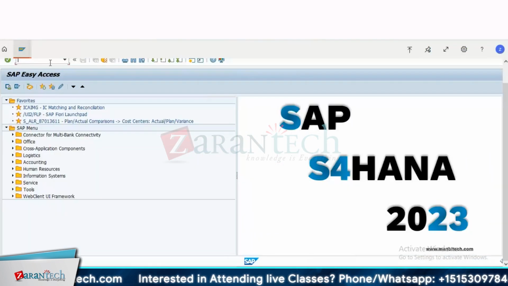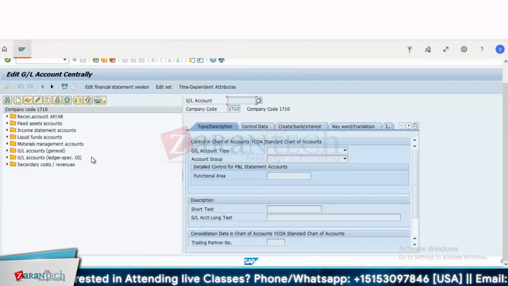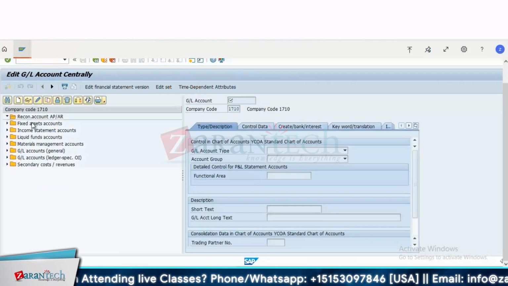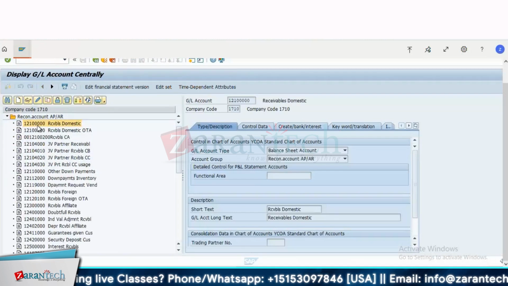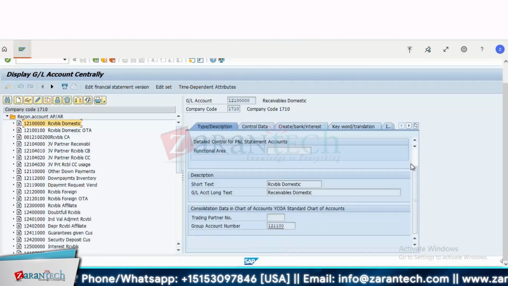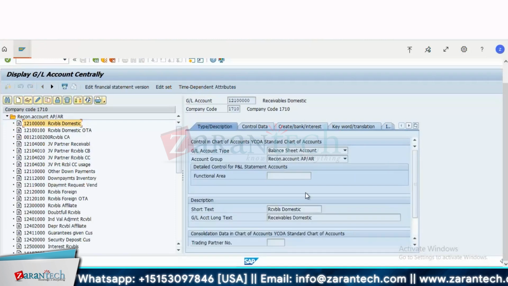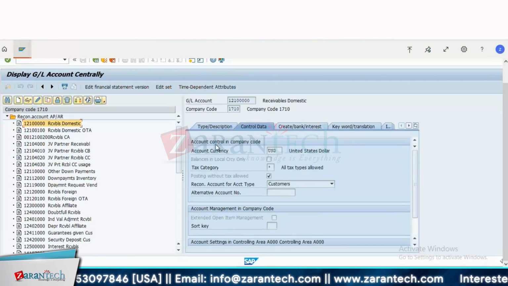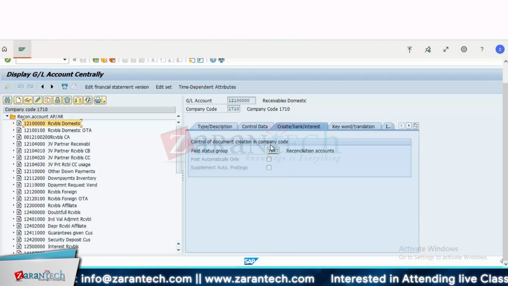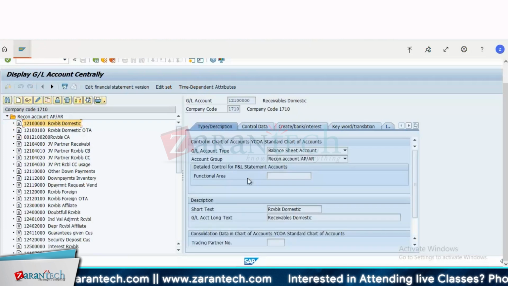are mandatory. Okay, once you go for the creation of GL account, here we have different sets of data. Here you could see this is our chart of account specific data. Okay, this is called chart of account specific data. Here you would see account, controlling, company code. So this is your company code specific data. Okay, this is our company code specific data. So the first step basically is your chart of account specific data.